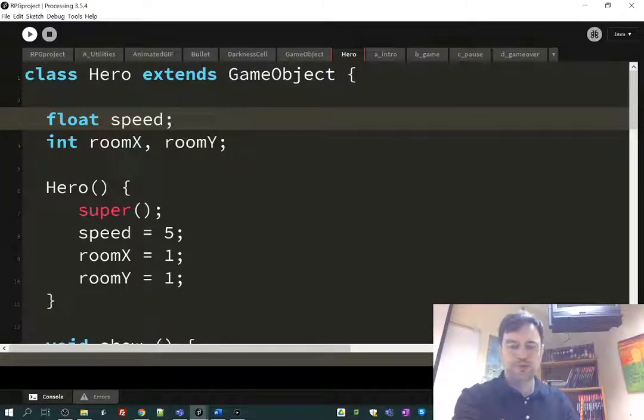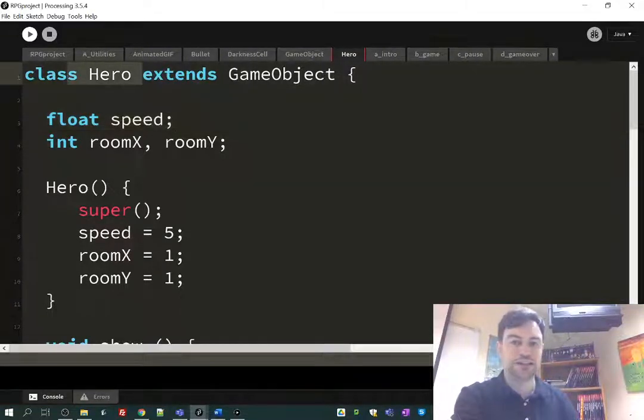All right, hello Programming 12. We're going to be talking about the hero class now. That extends our game object class. In the previous lesson, we made the game object class as our foundation. So now we're extending it, and we're going to be building upon that foundation.